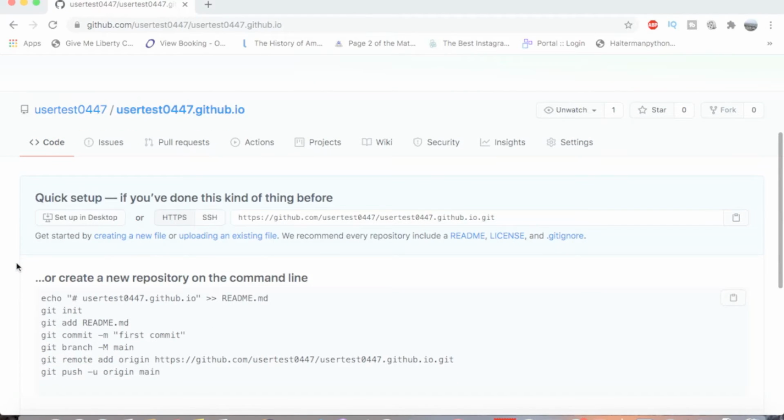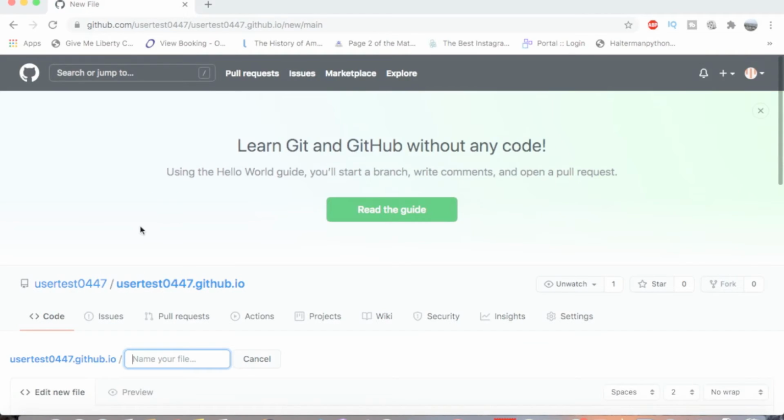Now, once we have created the repository, we might want to add some files to it. It's like a folder, so we might want to add some files to the folder. We actually have three options. We can upload an existing file, which is drag and drop, which is pretty basic and simple. The other way is you can push files from your local computer to the repository in your account, but I'm just going to use GitHub itself in our account.